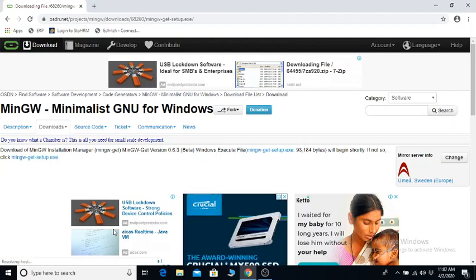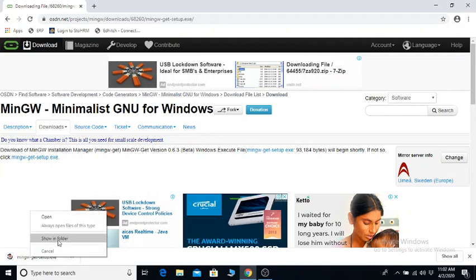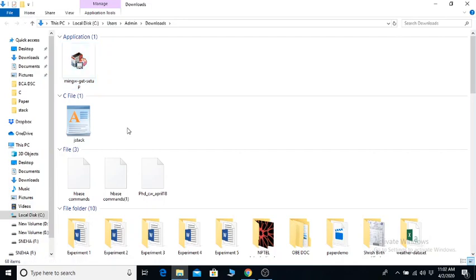On my laptop, it is going to be stored in the desktop folder. So I'll just right click on this, show in folder. So here the mingw-get-setup file is downloaded. So double click on this.